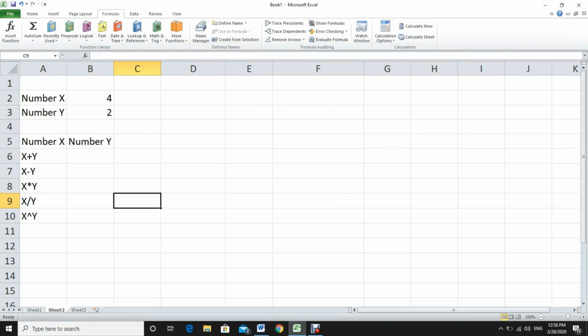So first we need to add X and Y. So B2 plus B3. So we put the answer here. B2, don't forget the equal sign. B2 plus B3. Enter. And the answer is 6. X minus Y. So B2 again here, B2 minus B3. The answer is 2.